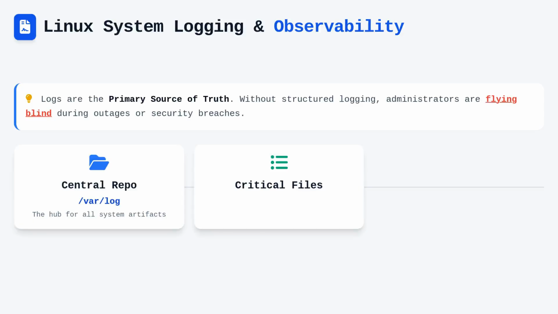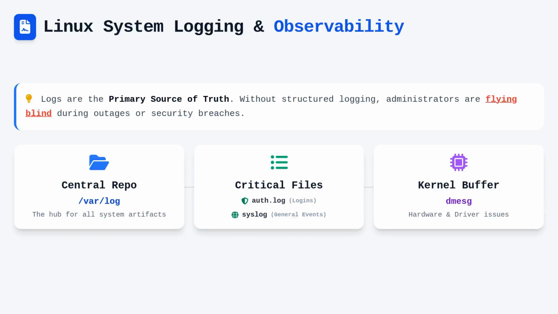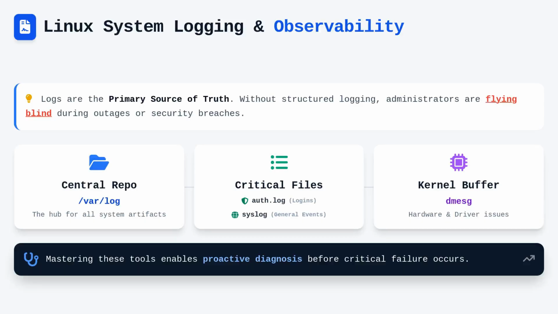When you navigate this directory, you will encounter files like auth.log, which tracks login attempts, and syslog, which captures a broad spectrum of general system events. Furthermore, the dmesg command outputs the message buffer from the kernel, providing immediate insight into hardware initialization and driver-related issues. By mastering these locations and commands, you place yourself in a position to diagnose problems long before they manifest as critical service failures.